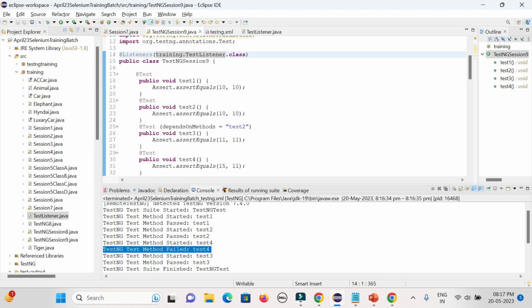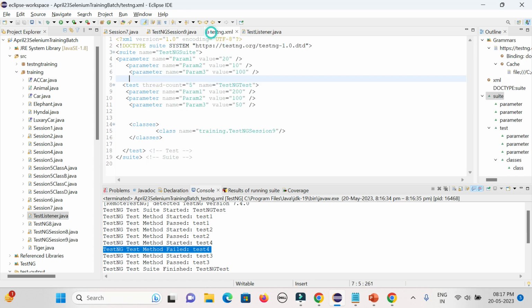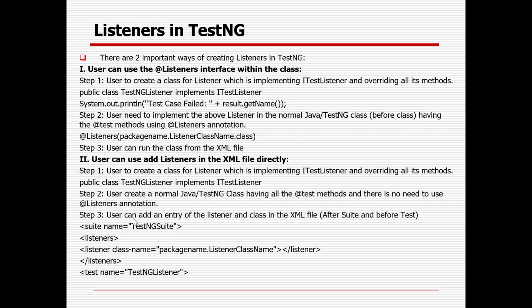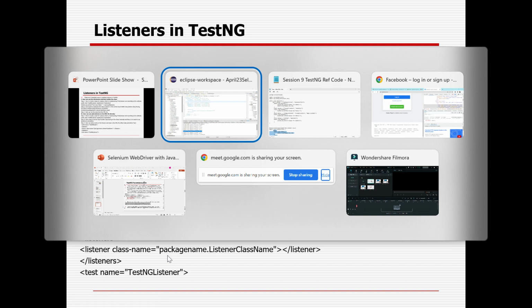The second way: the first two steps are common. You need to create the TestNG class and the listener class, and then you can drive it from the testng.xml file. After the suite name, you need to give the listeners tag with the listener class name, enclosed within the listener tag. So I'll copy that line.